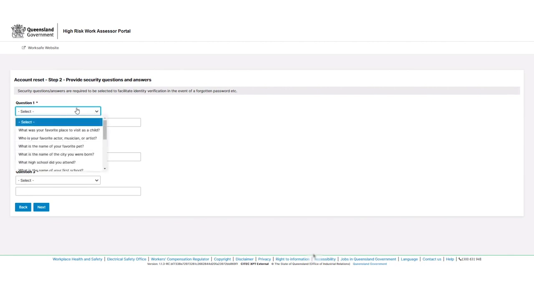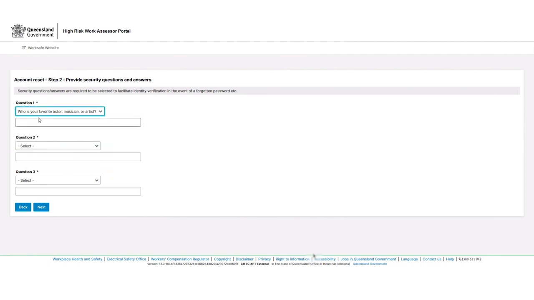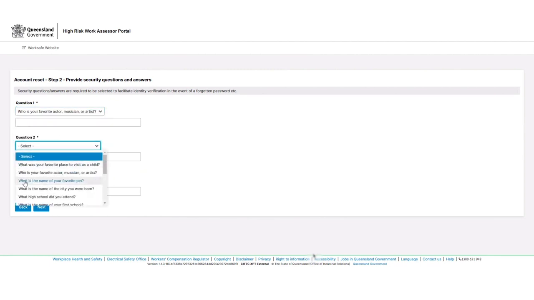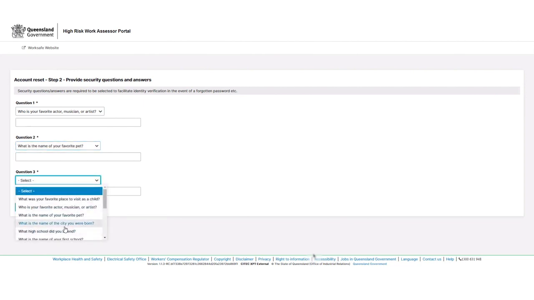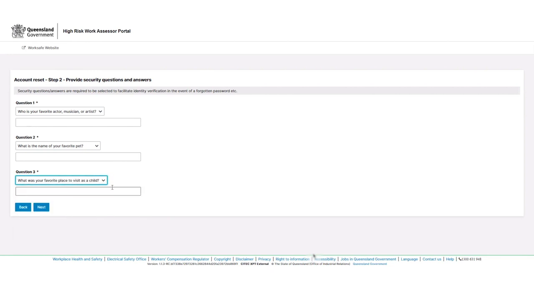Now, when picking security questions, I highly recommend that you pick questions that are easy to answer. So we'll take, who is your favorite actor, and a pet, and favorite place to visit. So with your security questions, please make sure that you put them in as something that you'll remember. This will be used for your account resets if you ever forget your passwords. It'll also be used to reset your account after an extended period of inactivity.